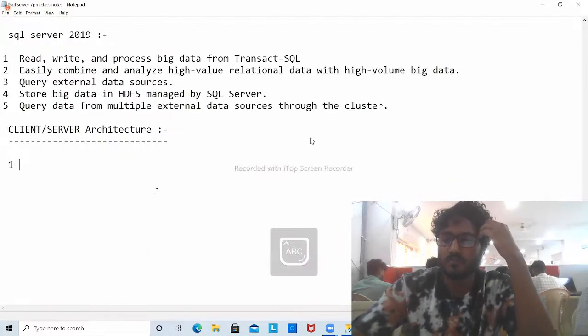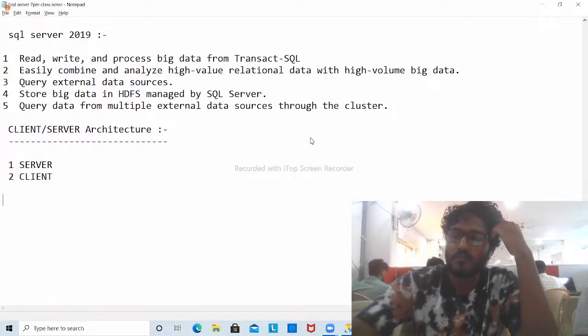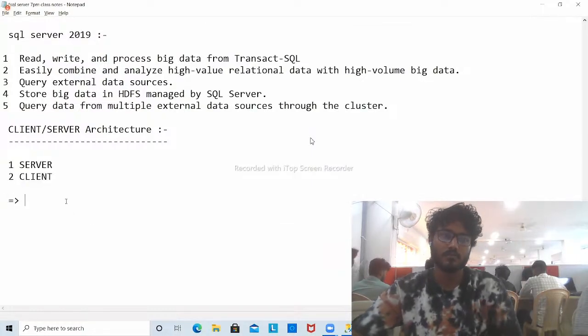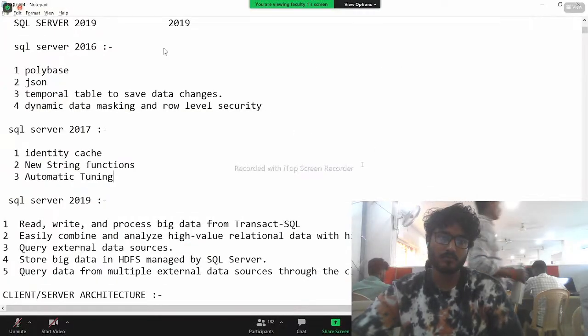Here there are two components: one is server, another one is client. What is server? What is client?